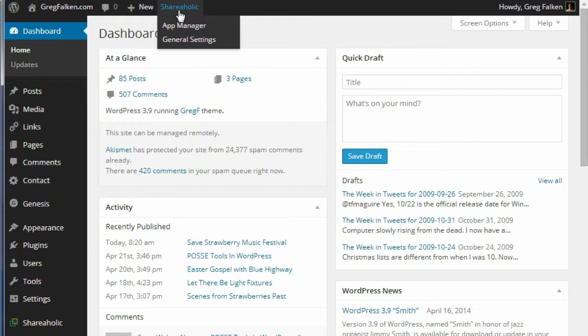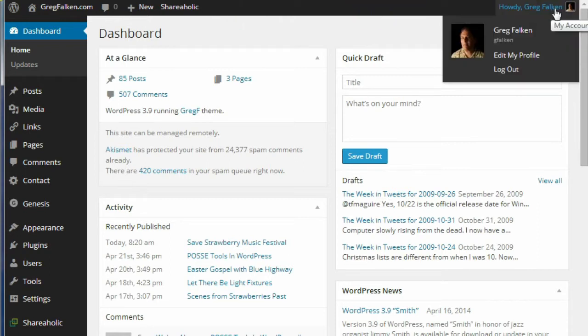And then this link was added by a plugin, the Shareaholic plugin. Some plugins will add their own links up here in the top menu, so yours may have a few other or different links than mine shows here. Then over in the right corner, we have some profile information, my profile picture, a link to edit my profile, and the log out link.